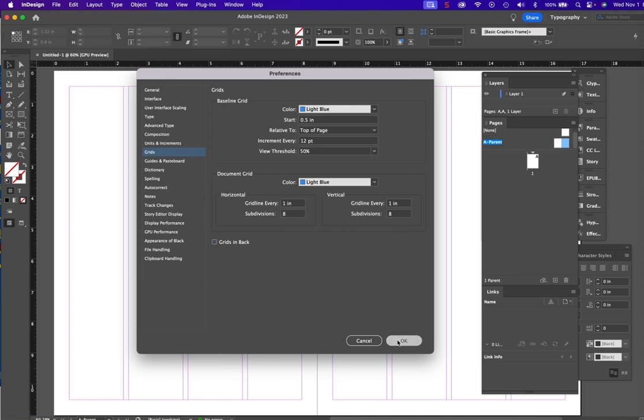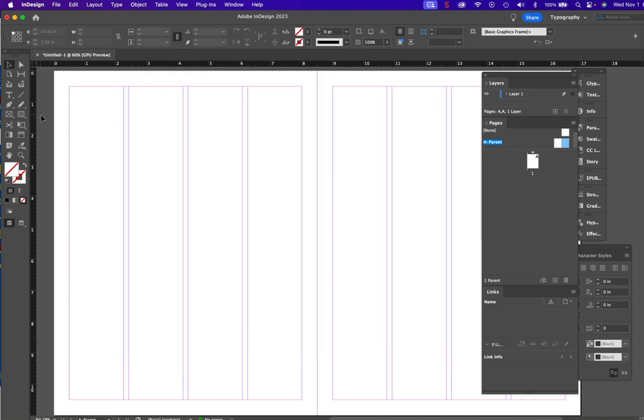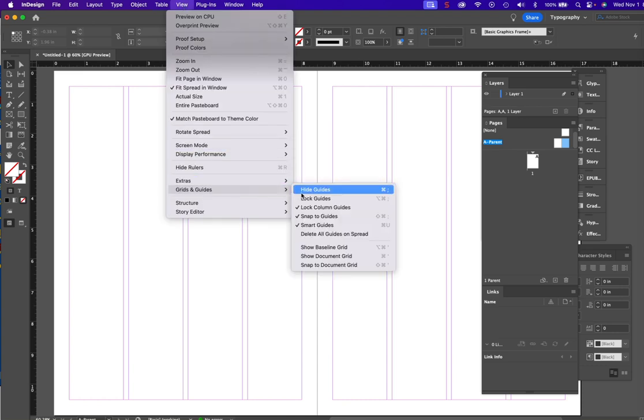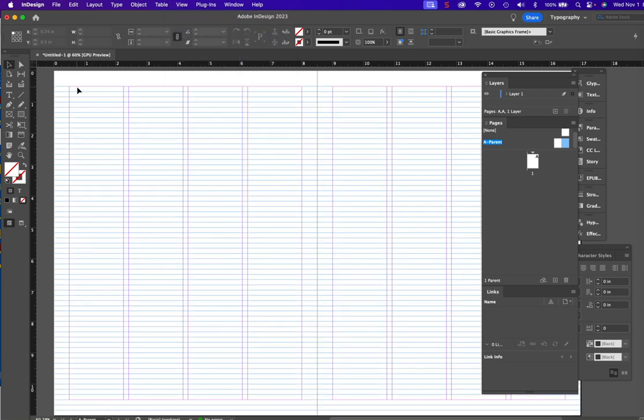So now I'm going to click OK, and you can see, oh, I can't see anything, right? So I'm going to go to View, then Grids and Guides, and click on Show Baseline Grid, and now, voila, I have a baseline grid here.